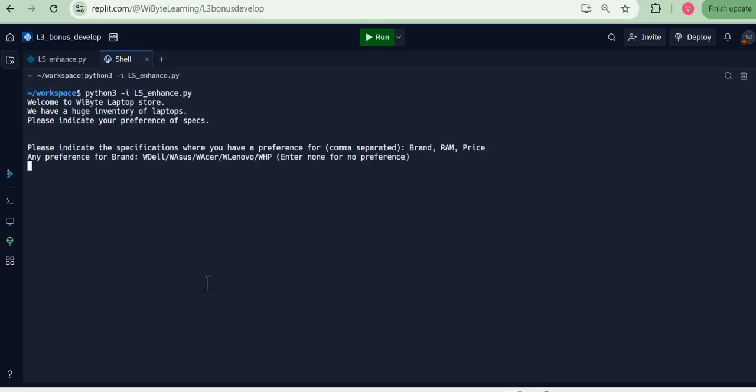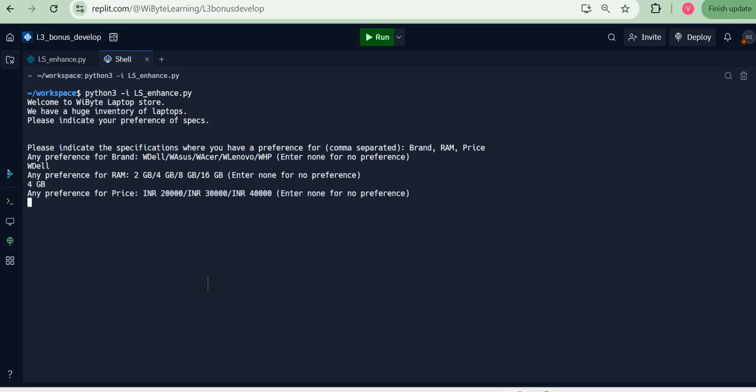Now notice what happens. It tells me, any preference for brand. Yes, it knows there's a preference for brand. I could have said, please indicate preference for brand. We'll fix that. Let's say I say W Dell. It tells me preference for RAM. So yes, maybe I want a 4 GB RAM. Preference of price. Let's say, okay, I think I changed my mind. I want to say, no, there's no preference for that.